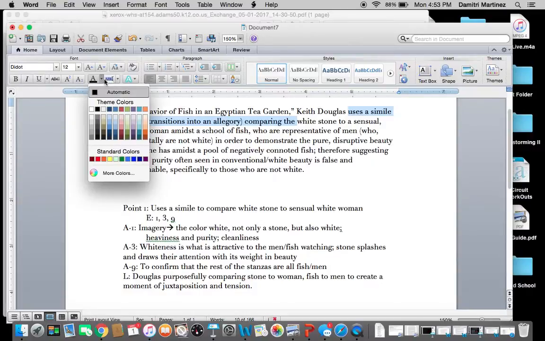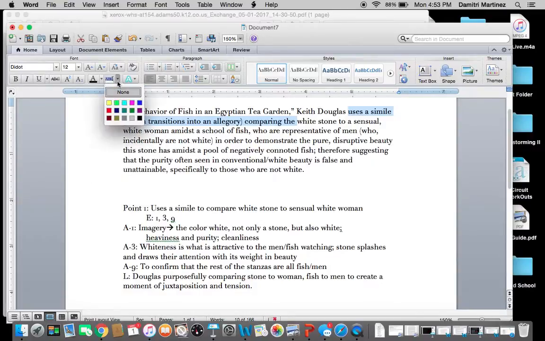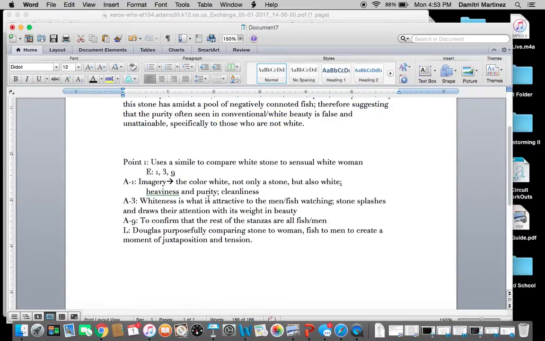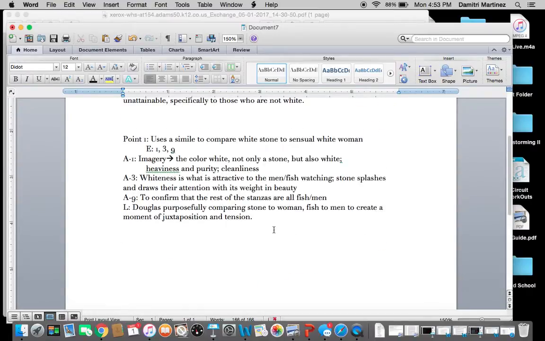So I'm just going to go ahead and highlight that. And you can actually cross it off if you're doing this handwritten, right? So then my next thing, I want to talk more about the white stone being a sensual white woman. Okay, so my next point would be point 2.